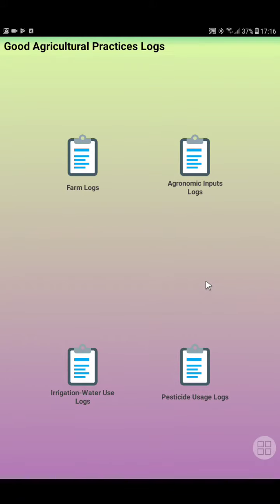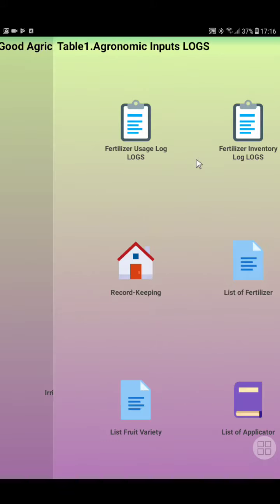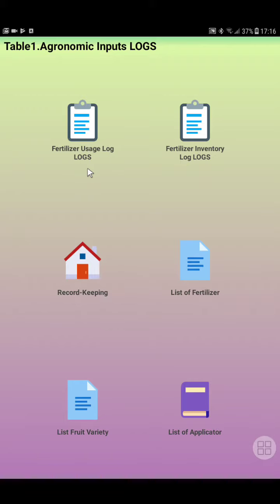Okay, now we will do a training for how to fill out your fertilizers. Remember, agronomic inputs are the fertilizers. Fertilizers usage log, fertilizer inventory log, fertilizer, your list of fertilizers, the different varieties that you have, and the list of applicators. So here you can find the list of all your fertilizers.